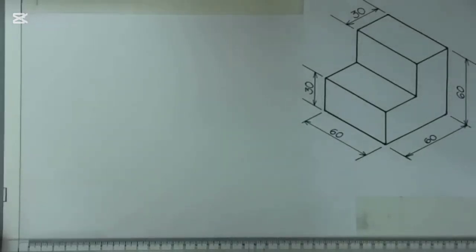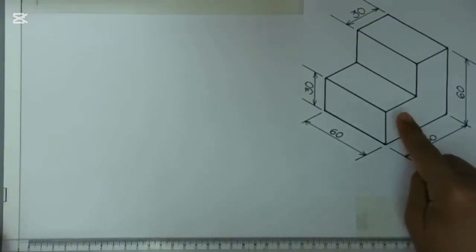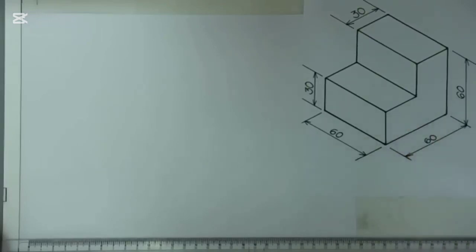Today, we will have another example of our orthographic drawing. Say for example, this is our figure. This is our isometric drawing. As you can see, it has dimensions with it.